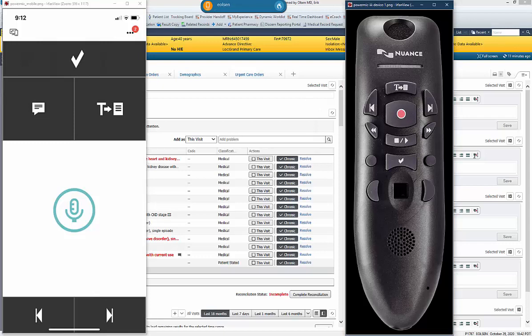So if you're going to be doing a whole note, instead of having to hold that button in the whole time, you can hit that plus button on your keyboard next to all the little numbers, and it will turn the microphone on for you. So I like using that.